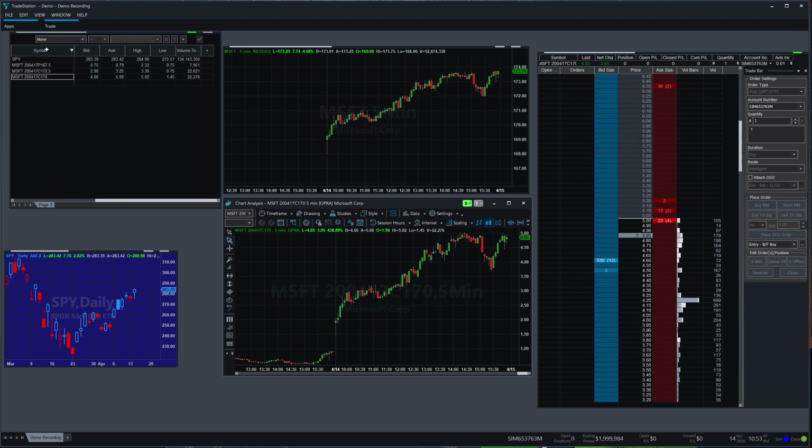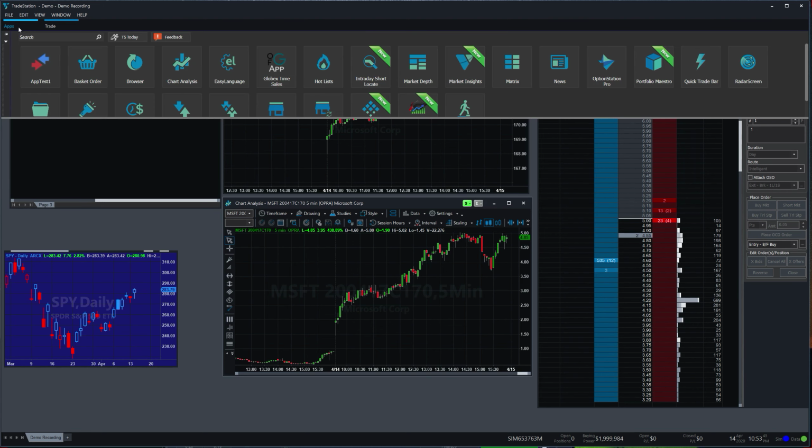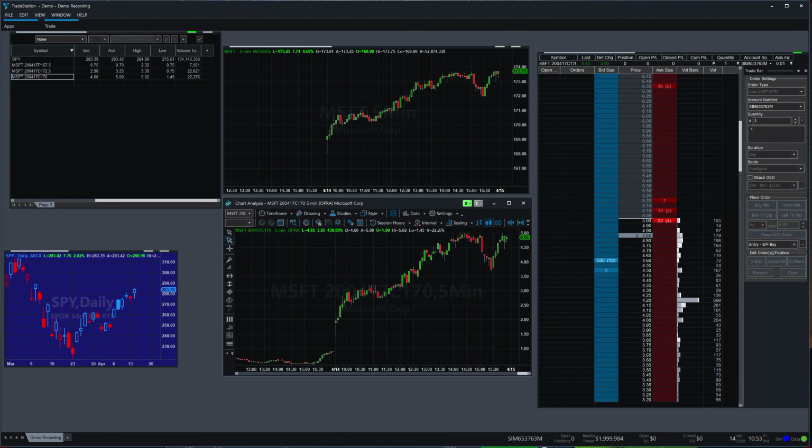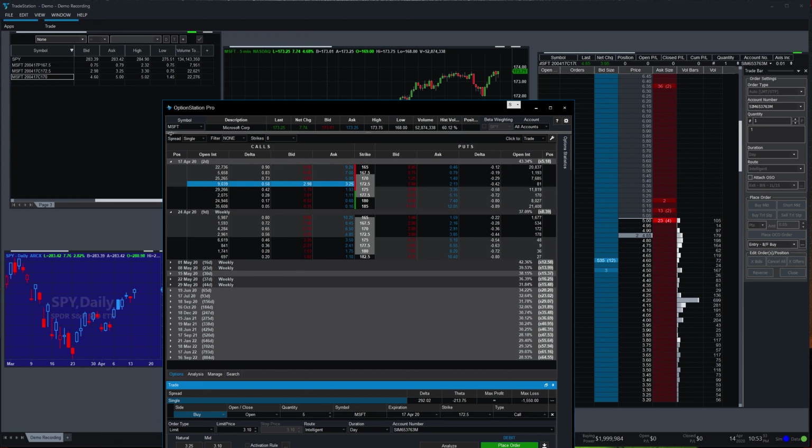Now, to set this up, you're going to go to your apps, okay? You're going to go to Option Station Pro, okay? And I'm going to pull that up. I've already got it here. And you're going to punch in your symbol here. And what's key is on the left side is your calls. If you're bullish, you buy calls. And on the right side is your puts. If you're bearish, you buy puts.